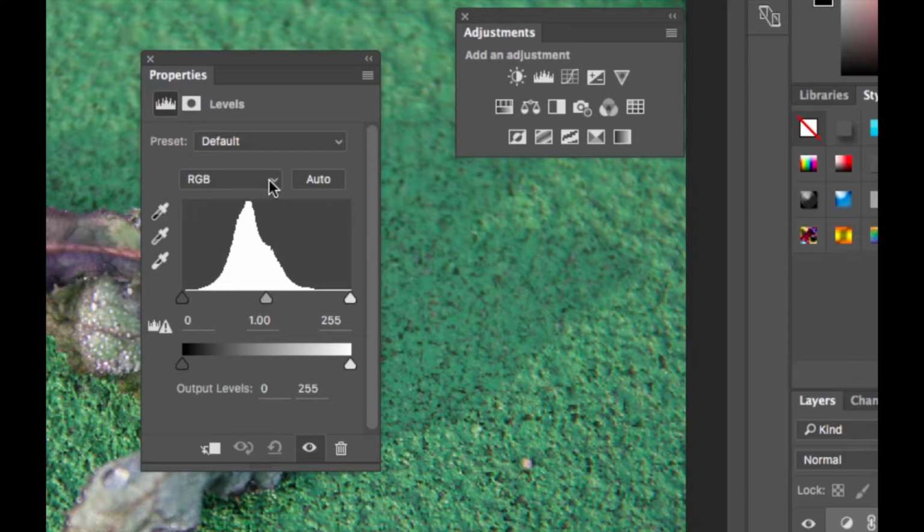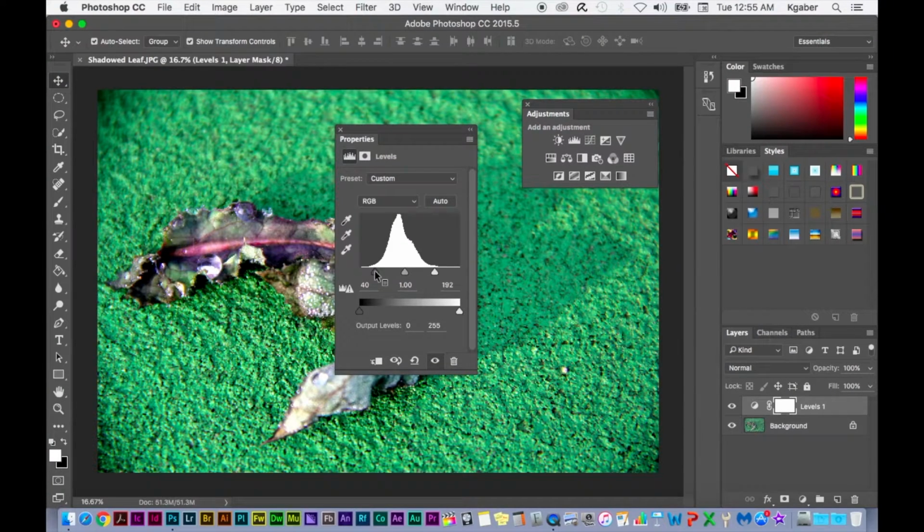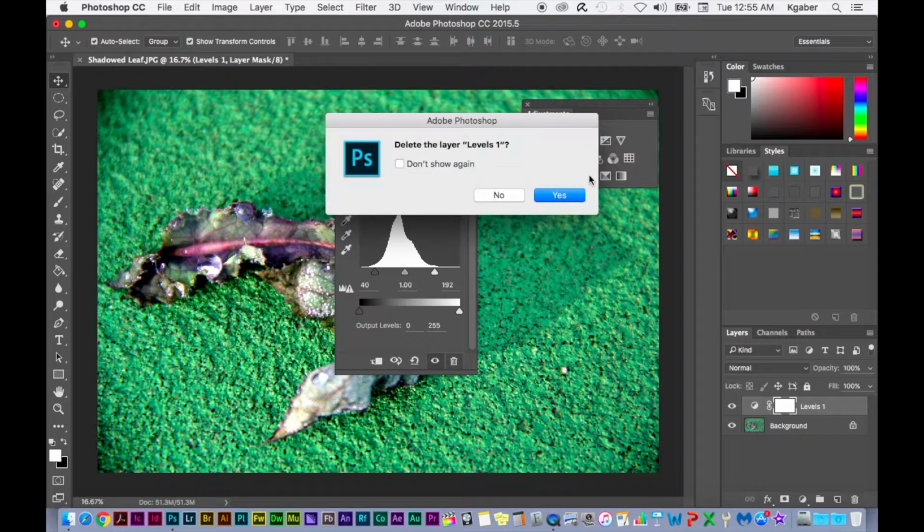I can adjust all three channels. I can adjust just the red channel, just the green channel, or just the blue. I can adjust each and then adjust all three at once again to get what I need. So that's levels. Levels is the easiest way to make changes to your photos. I'm going to delete this now.